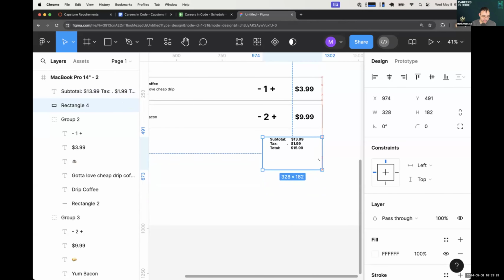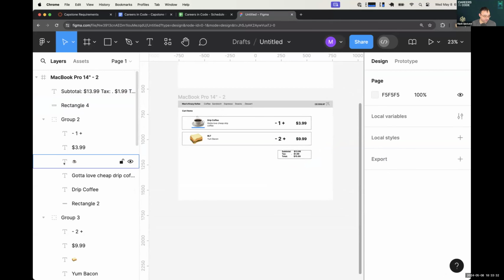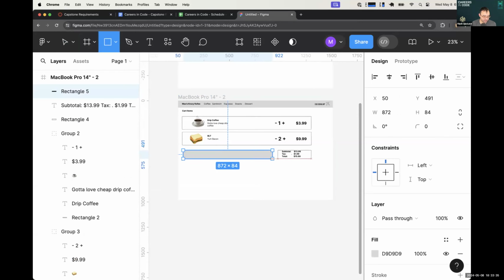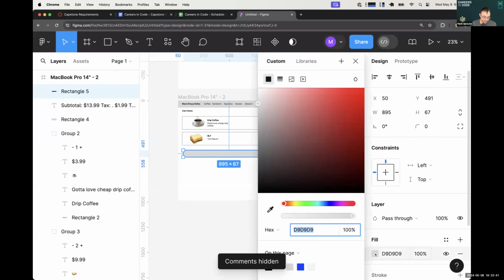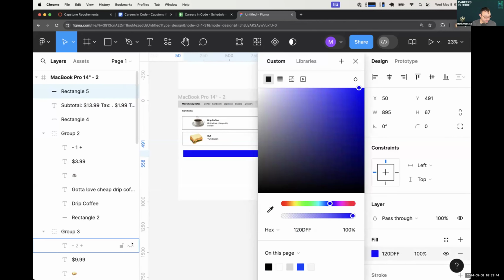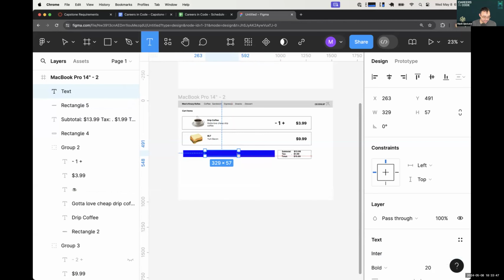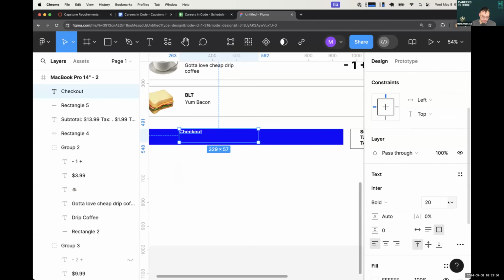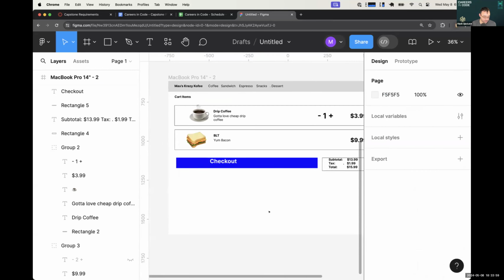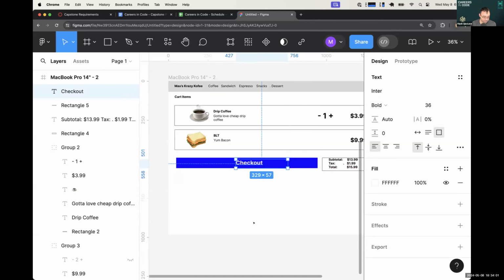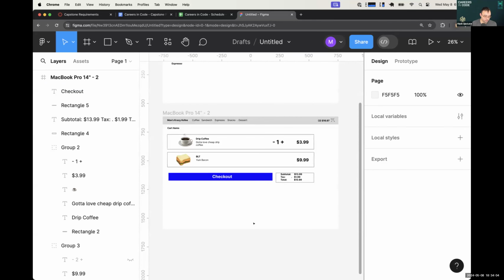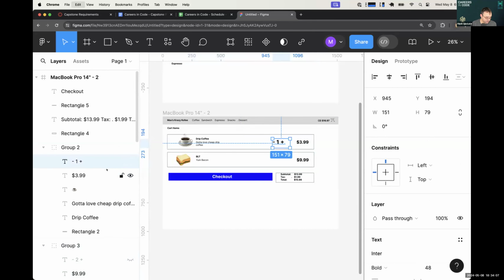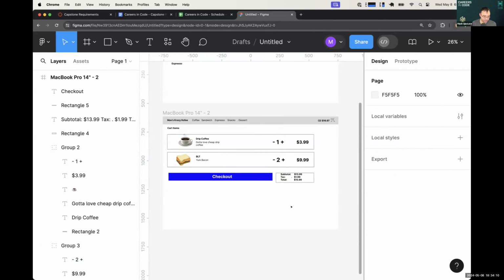And we probably need a checkout button as well, right? So that space-wise looks like we could do that right in here. We will make that fill just some random color of blue. We will throw some text on it that says checkout. We will blow that up. Oh, what happened to my plus and minus? Looks like it didn't end. There we go.